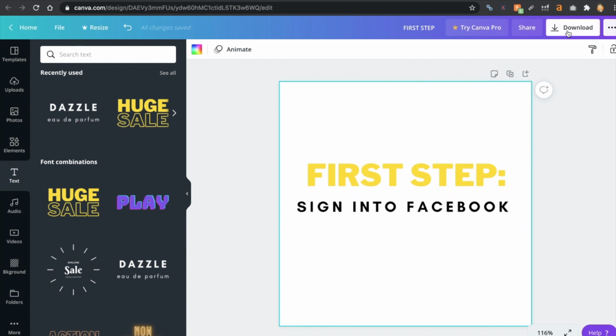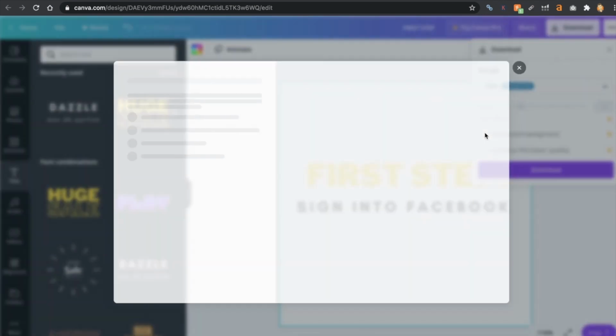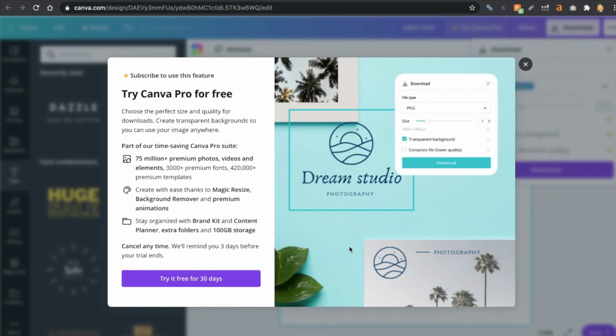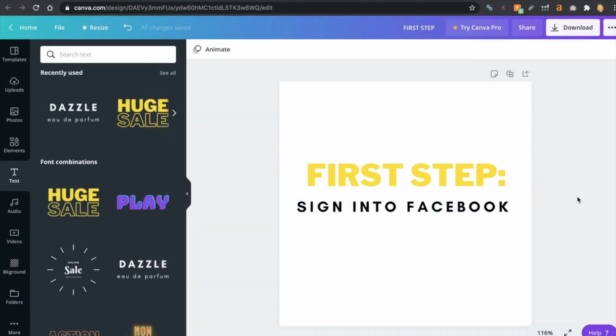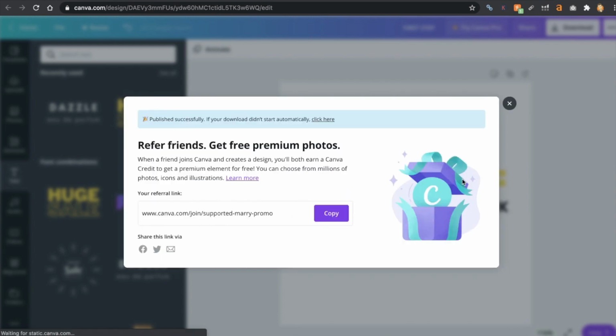So if I go to download, see how it says PNG suggested, transparent background. If I click on transparent background, right now it's not allowing me because I'm not paying for this version that I'm in right now. Okay, and if you just signed up through your email and you're using it free, you won't be able to either. So the workaround for that is this is what you do. You will download it, just click download, just a regular file.